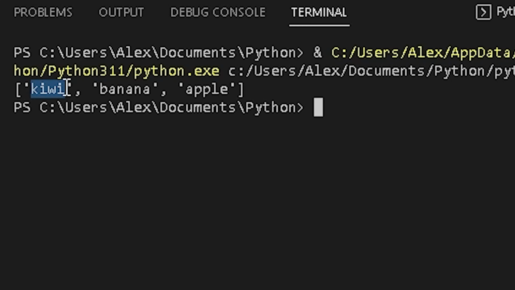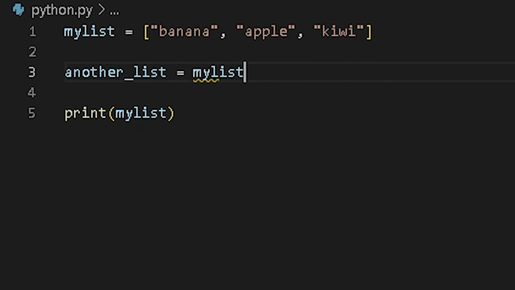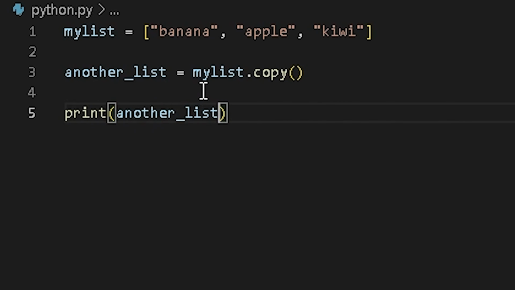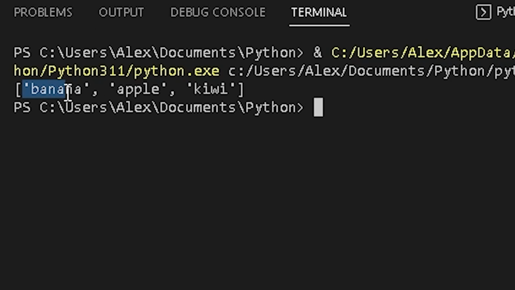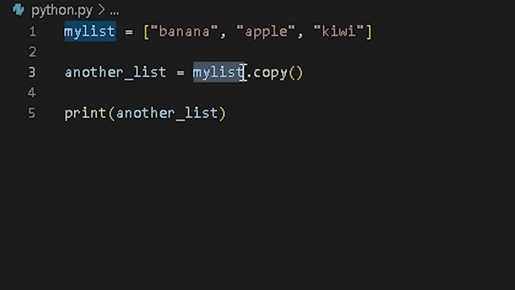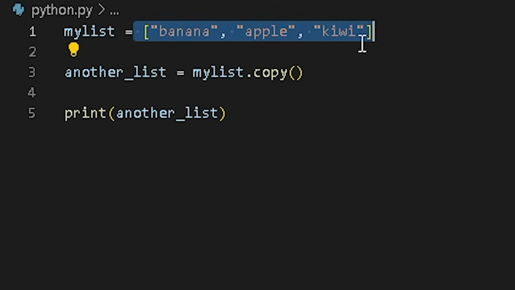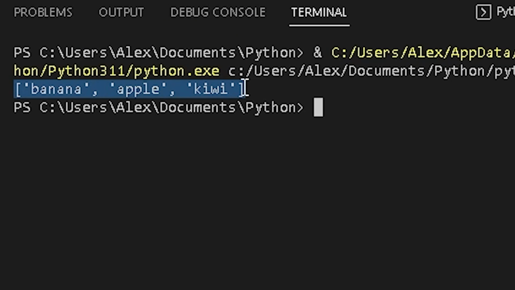Okay, let's reverse this list backwards. We get kiwi, banana, and apple in reverse. Let's copy a list. So we get banana, apple, kiwi. I created a new variable here and I copied my list from here. And I'm printing out another list that I just copied from this, and we get our output here. So we successfully copied our list.